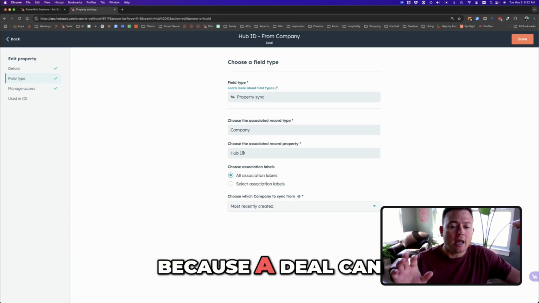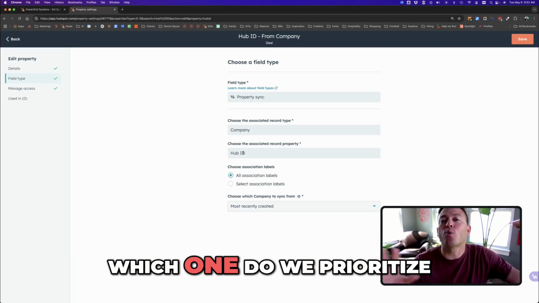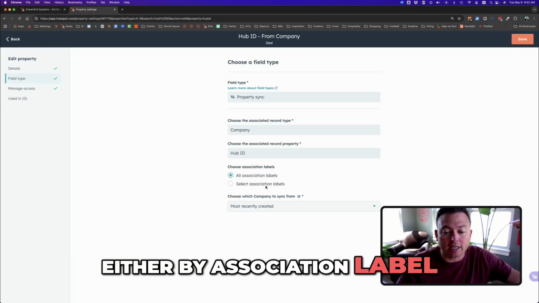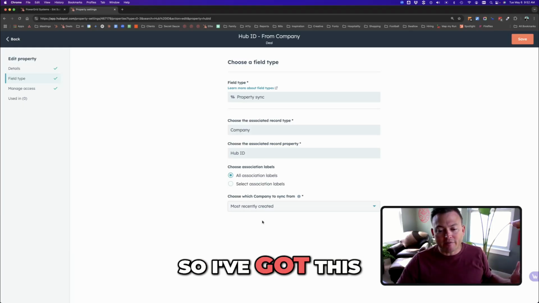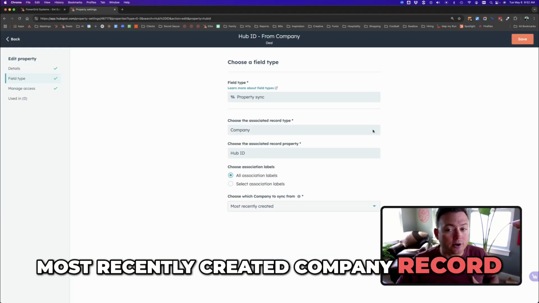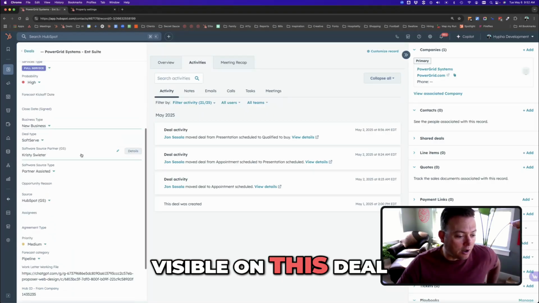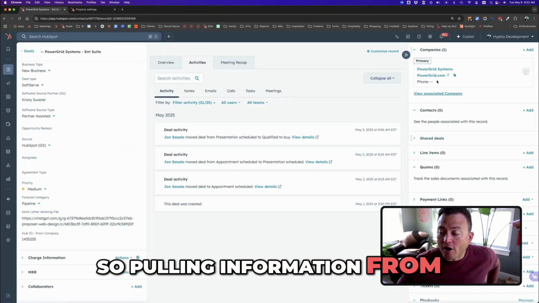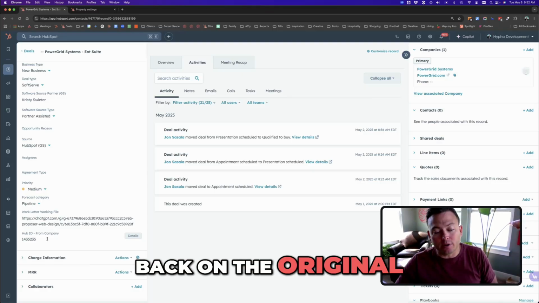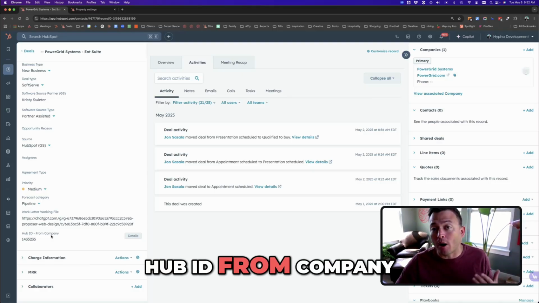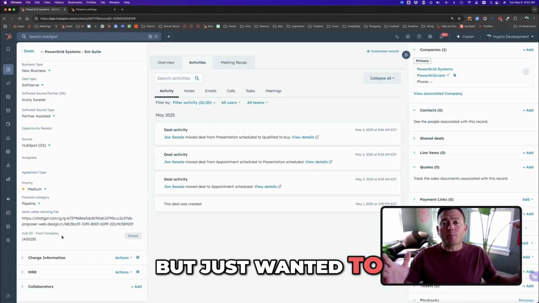Now, because a deal can be associated to multiple companies, we then have to filter down and say, which one do we prioritize, either by association label or the most recently created or the originally created object. So I've got this set up as the most recently created company record, and then saving that down, we actually can see that here visible on this deal. So pulling information from the company record, limiting my ability to edit it here, thinking that it's editing back on the original. And that's the purpose of the name, Hub ID from company. That could even be more clear if needed. But just wanted to point out that this was available.